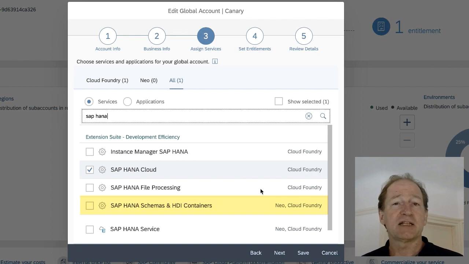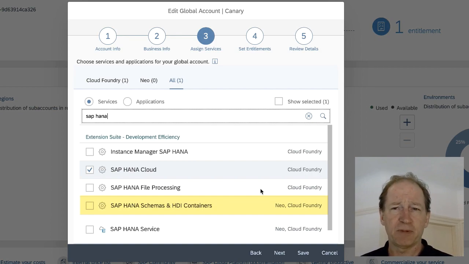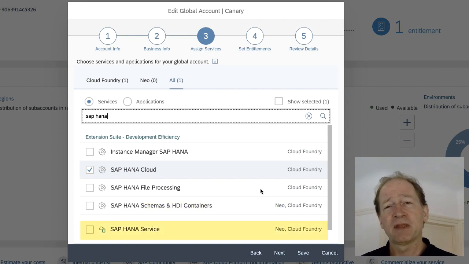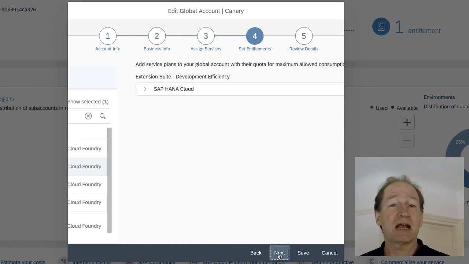HDI stands for HANA Deployment Infrastructure, here to deploy design time development artifacts into runtime database objects, tables, views, etc. Different topic. We discuss this some other time. We have the SAP HANA service. We mentioned that: HANA 1.0 in Neo, HANA 2.0 in Cloud Foundry, the old stuff. And for the latest and greatest, we select SAP HANA Cloud.